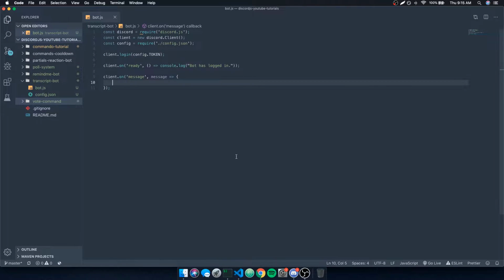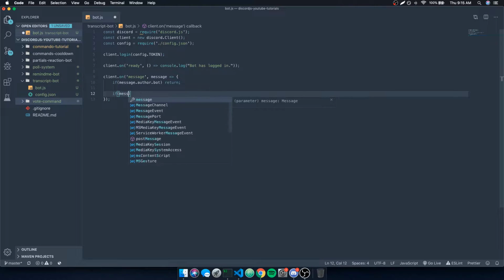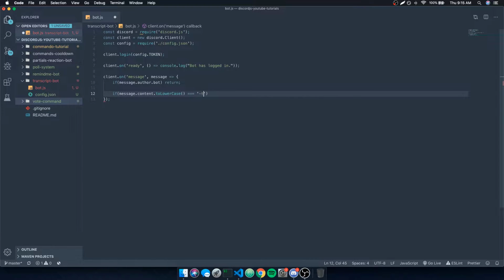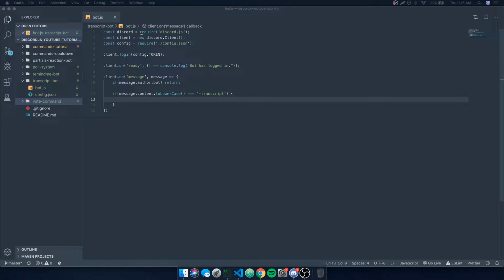What we're going to do is say if message.author.bot, we're just going to return. Don't want to handle messages sent from bots. And then we're going to do if message.content.toLowerCase equals dash transcript, whatever your command prefix is. The nice thing about this tutorial is that it does not depend on other tutorials. So you don't even need to watch my ticket bot tutorial to understand what's going on. But of course, this is something you can add to your ticket bot if you want.